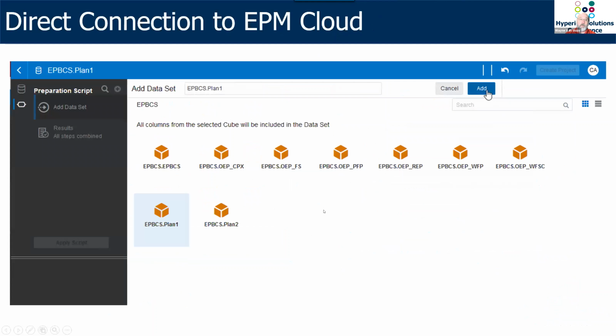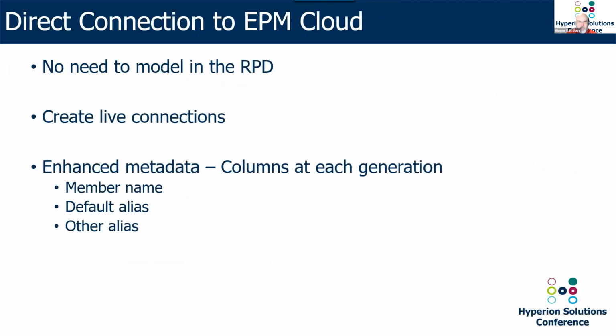You then get to pick which plan type, and we have connectivity to the planning cloud, the financial close cloud, and tax reporting. I think there's one more on the roadmap, and that's the PCM, I think. With the direct connect, there is no modeling required, no RPD required. All the connections are live. The enhanced metadata, you get a column for each generation, a member name, aliases, and other aliases.